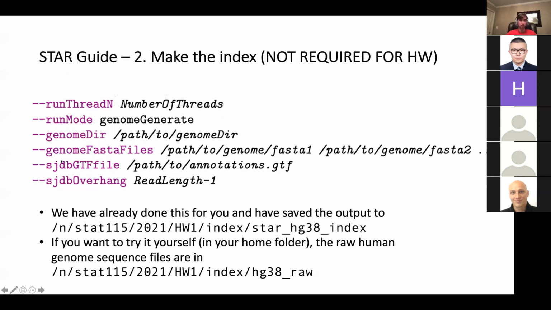And then you have to specify a genome FASTA file. A FASTA file is like the raw sequence of the human genome. And then you also have to give it annotations to say where in the sequence the known genes are and so on. So if you want to try this, it's totally optional. But I've put the files in HG38 raw, the raw human genome sequence, if you wanted to try making the index yourself, but it's not required.